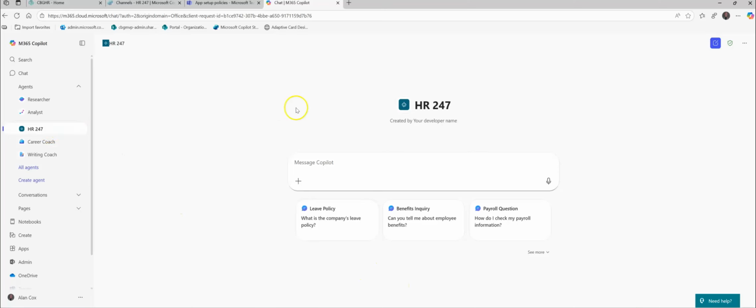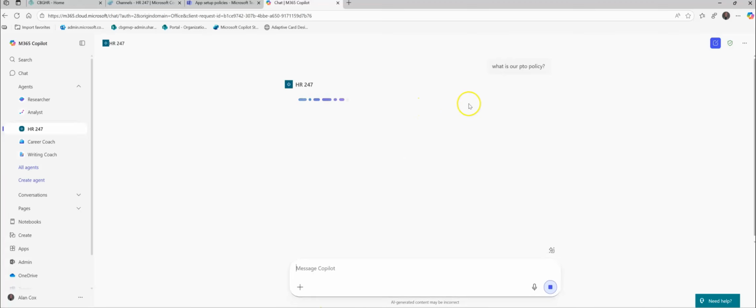It will show up. But in any case, here in the browser version of the Copilot chat, we do see that our agent is there, and of course we have all of the same prompts and activities we can do here, exactly the same as we saw before in Teams. So it's essentially the same agent. We'll let this return here. But there you have it.